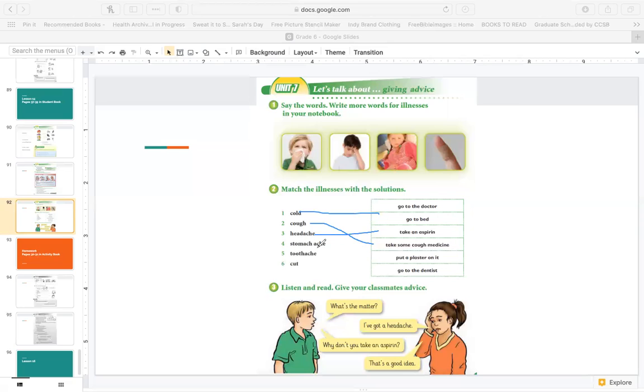If you have a stomach ache, what is the best thing to do? Yeah, it's a good idea to take an aspirin or go to bed. If you have a toothache, what should you do? If you have a toothache, you should go to the dentist.